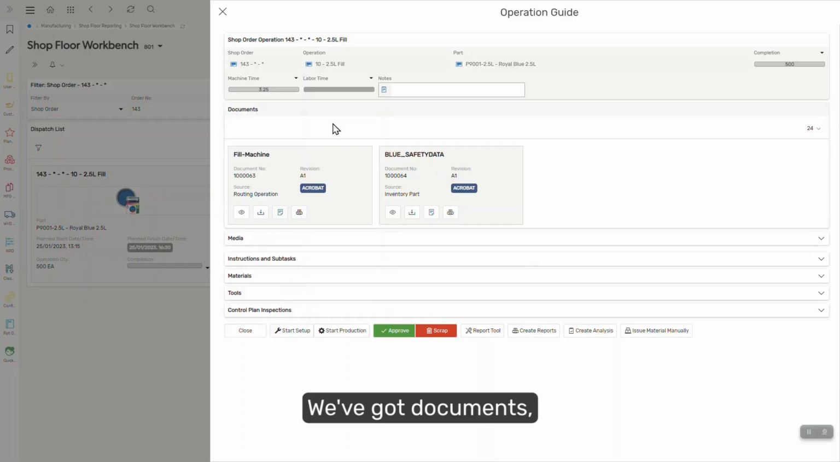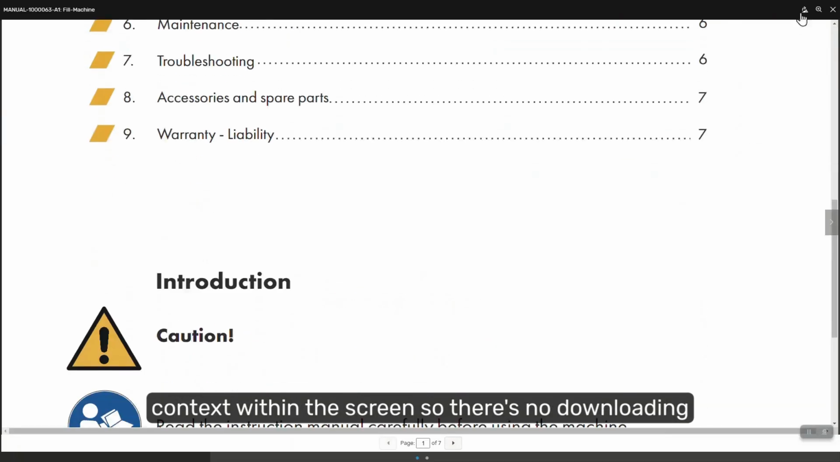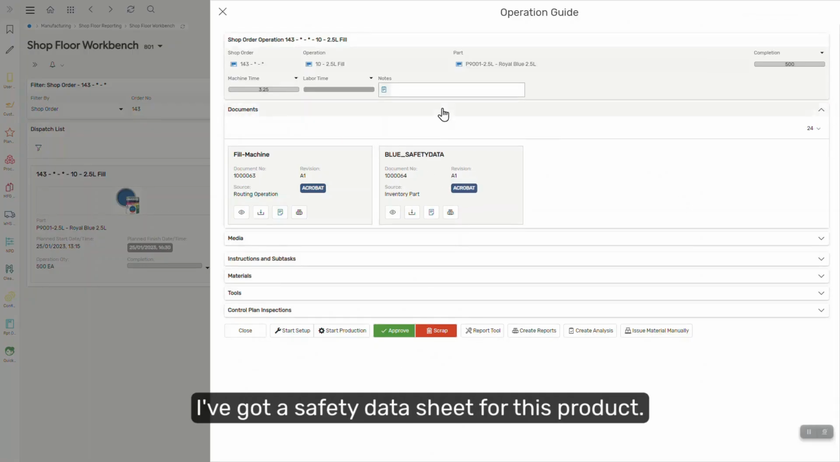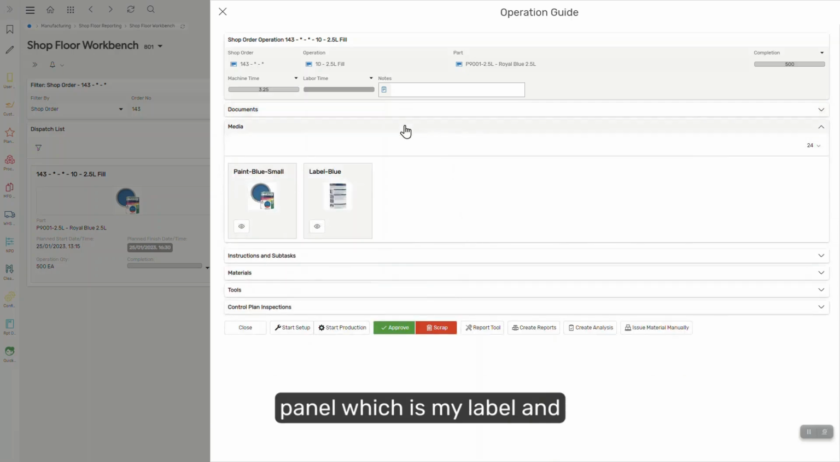Where we've got documents, so a manual for my filling machine, which opens in context within the screen, so there's no downloading local files or having to keep local drives or anything along those lines. I've got a safety data sheet for this product. To keep it clean, I can then close that and open up the next panel, which is my label and what the product should look like.